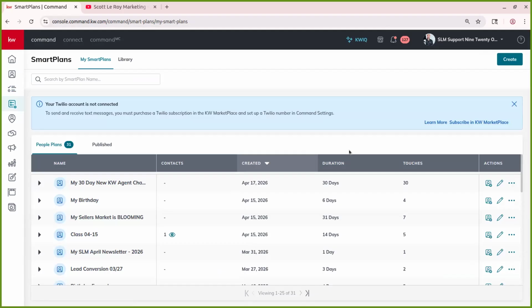When it was created, the duration, the number of touches. Touches are how many times you are actually making contact with your contact. So for example, if you were just adding them to a smart plan, that wouldn't be considered a touch task. However, if you are calling them, emailing them, texting them, those would all be considered touch tasks.